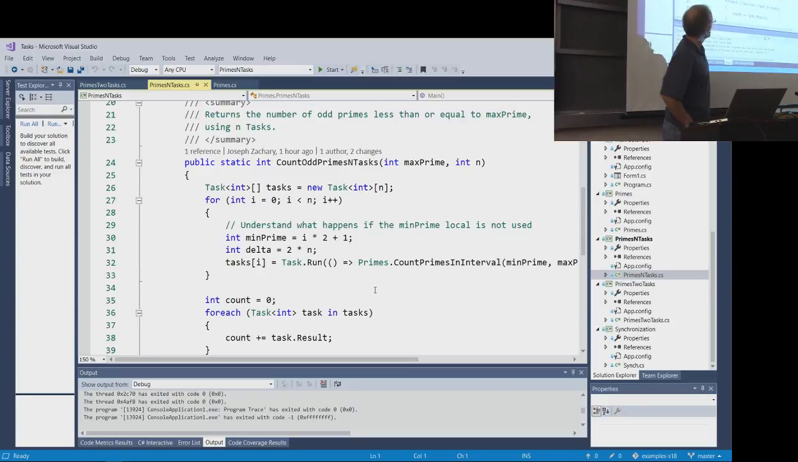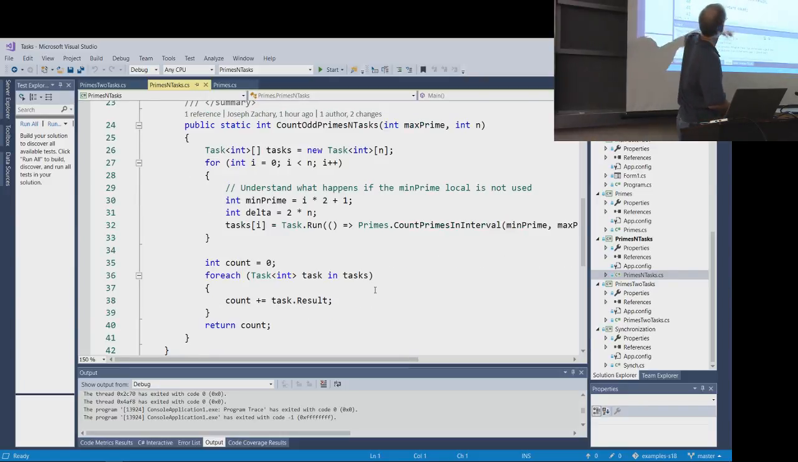Why does it store them in an array? Why do we declare that array tasks and store the tasks in it? Why do we need the tasks? Yeah, we need to get the results later. Because as soon as we have fired all the tasks off, which we do up there, then we have to add up all the answers. And so I have a loop here that loops through the tasks, waits for the result. When it gets the result, it adds it to count and gets the next result.